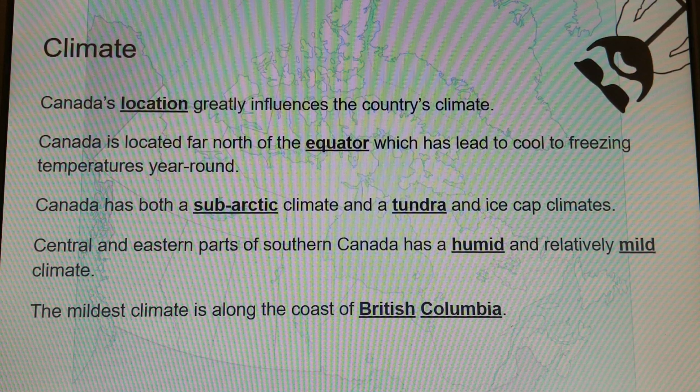The central and eastern parts of southern Canada have a much different climate. It is humid and relatively mild. However, the mildest area of Canada is along the coast of British Columbia. This location on the Pacific coast brings rainy winters and mild temperatures. Inland areas of southern Canada are colder and drier.